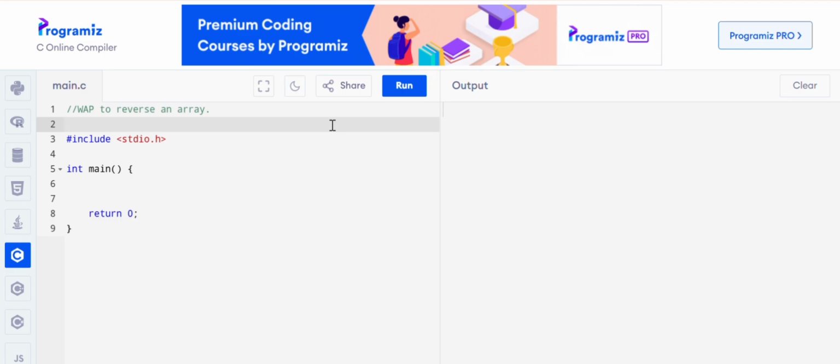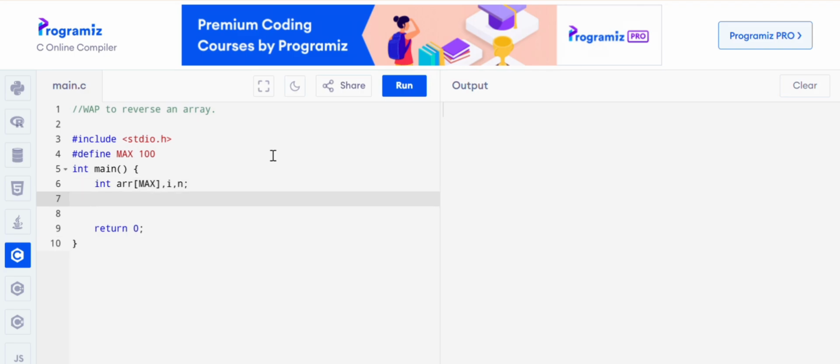At first we should declare the macro constant variable as #define MAX 100. This will make the array size always 100. Then we declare all the variables: int array[MAX], and then we define the variables i, n. Then we print a message using the printf function to the console screen: Enter the size of the array.